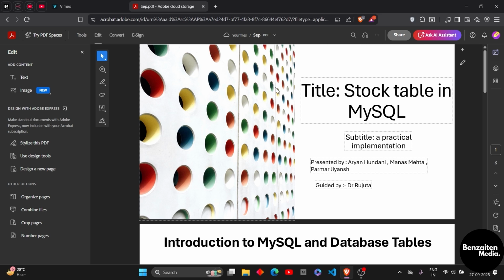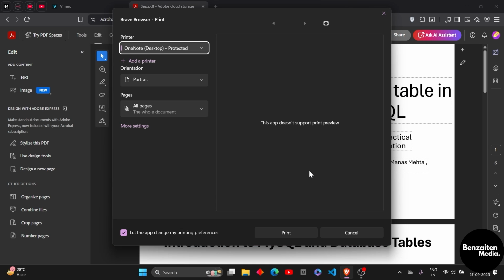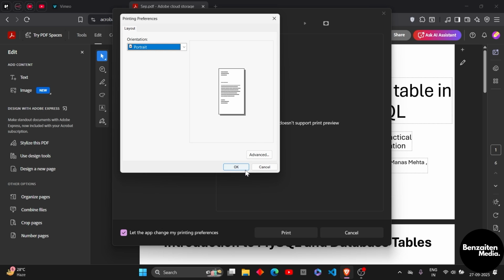After clicking on print this file, here you will see the printing options. So just simply choose the Adobe PDF as an option and then click on more settings. After clicking on more settings, click on print using system dialog box, and then here you will open the printer settings. From here click on more settings again, and after that here you can see the settings.